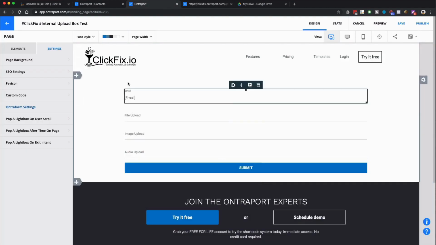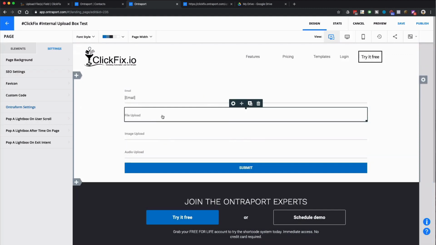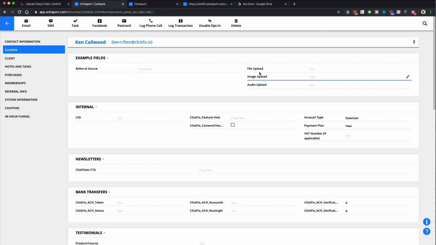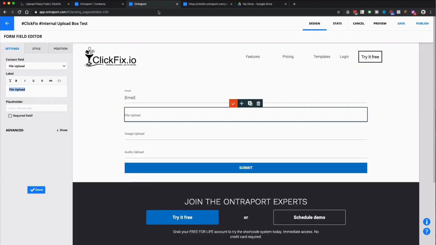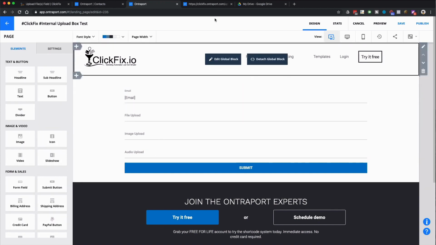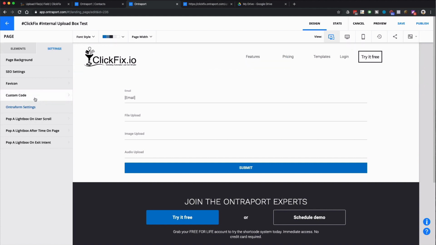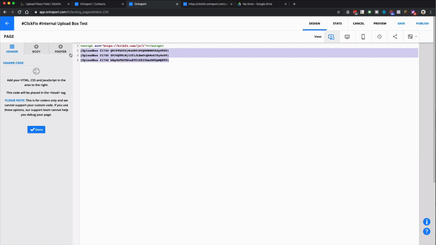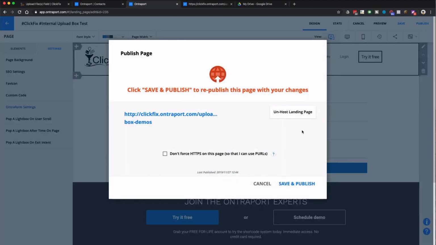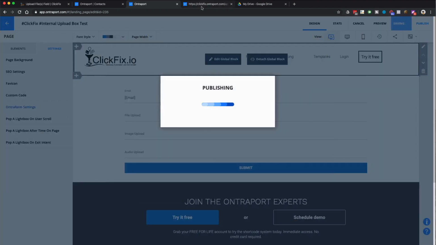Well, we come over here to our page and we just dropped in these different form fields just like you would any other type of form field. We selected the file upload, which of course corresponds to the names of these custom fields: file upload, image upload, audio upload. First thing I always do is go ahead and publish it. And let's go ahead and take these off for a second.